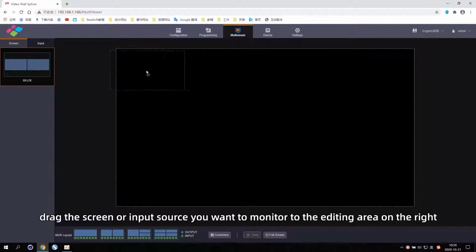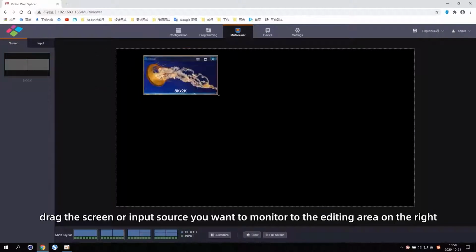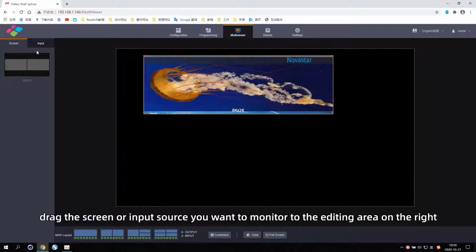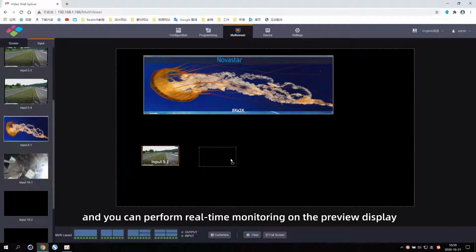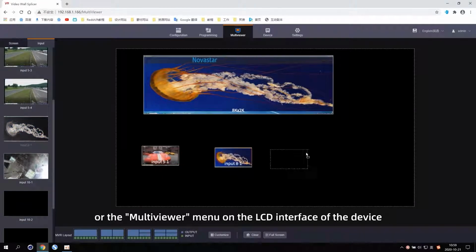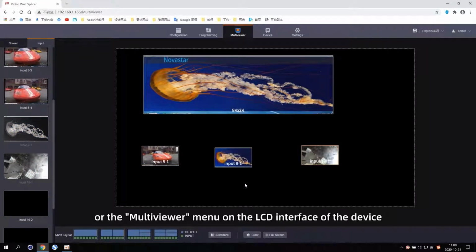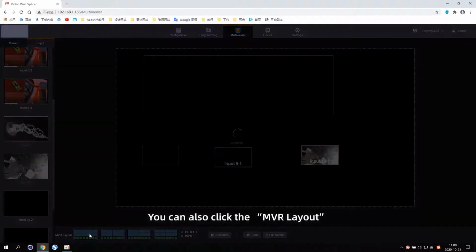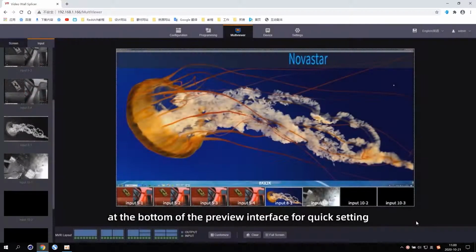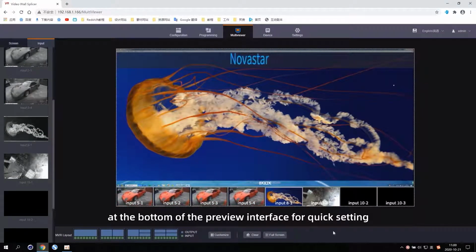Drag the screen or input source you want to monitor to the editing area on the right, and you can perform real-time monitoring on the preview display or the multiviewer menu on the LCD interface of the device. You can also click the MVR Layout at the bottom of the preview interface for quick setting.